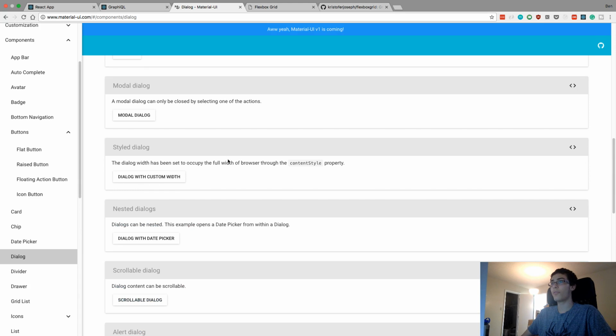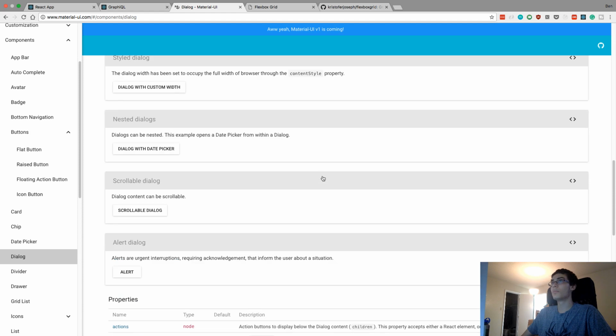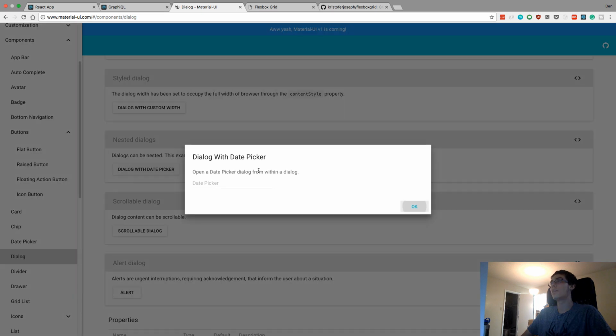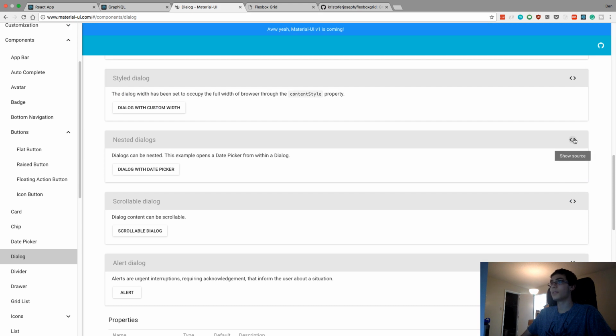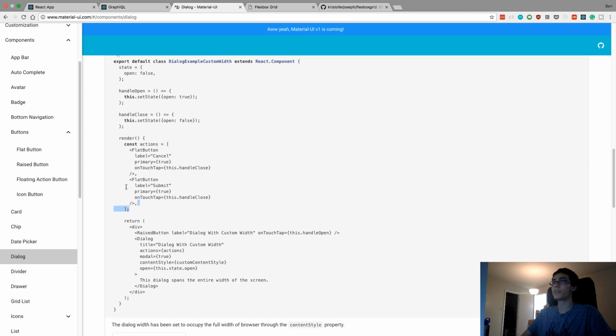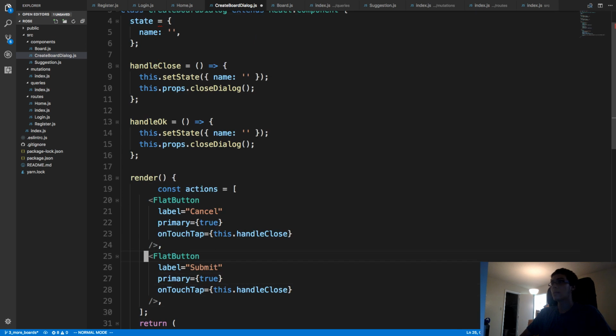This is if they fill out the form. Is it this one? No. There's one with like a field in it. Yeah. Custom width. Yeah, we want cancel and submit. So let's copy their actions. They have flat buttons. It's good with us. onTouchTap, we'll handleClose. onSubmit, we're going to handleOK. Primary is good. This will be submit. This will be cancel.